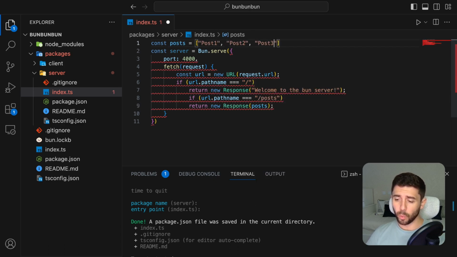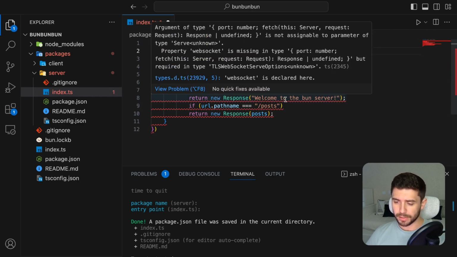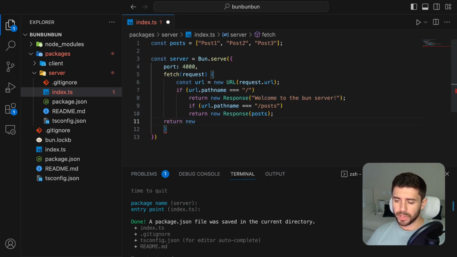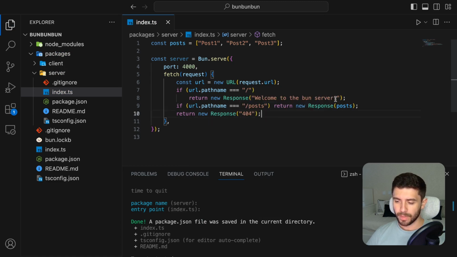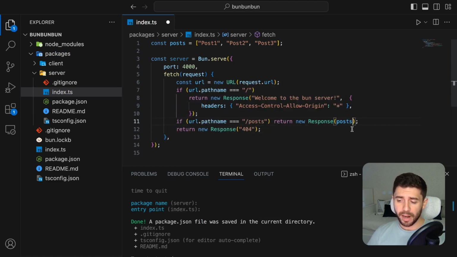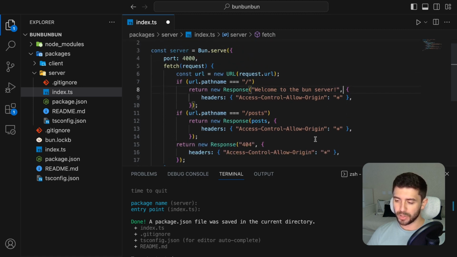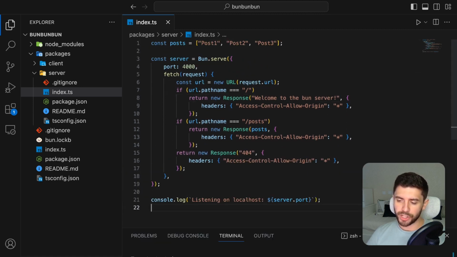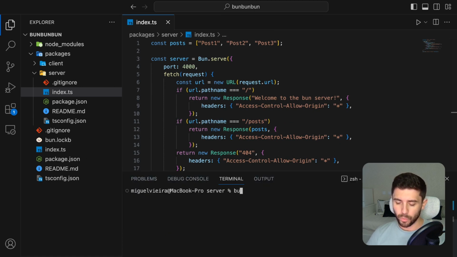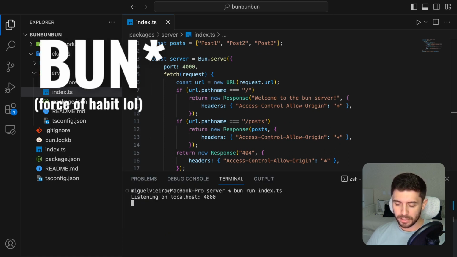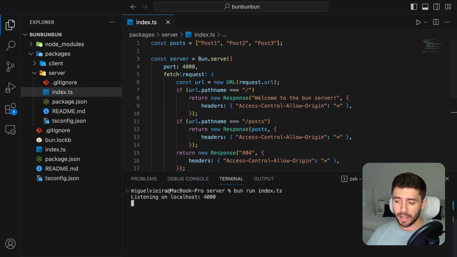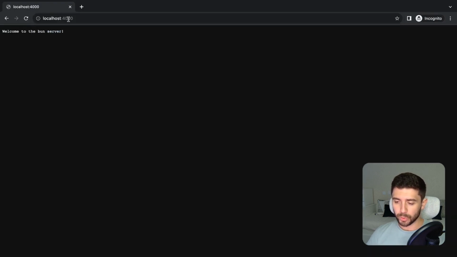Now let's create two conditions, one for the root path, which will simply return a response saying, "Welcome to the BUN server," and another for the posts path, which will return a posts variable that we can define here at the top. The posts variable will be a simple array of strings. If no path name matches, simply return a 404 message. Make sure we don't get any CORS errors by passing the allow origin in the header of each response. Finally, just add the log to check if the server is running. Now run bun run index.ts to start up the server, and let's check in the browser. If we go to the root path, we receive a message, and if we go to the posts path, we can see that it returns the posts we have created.